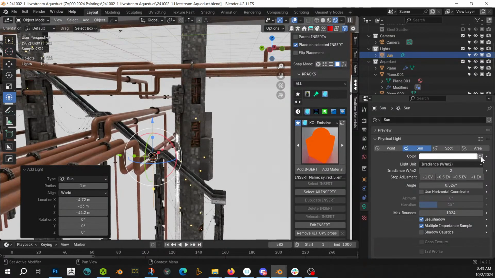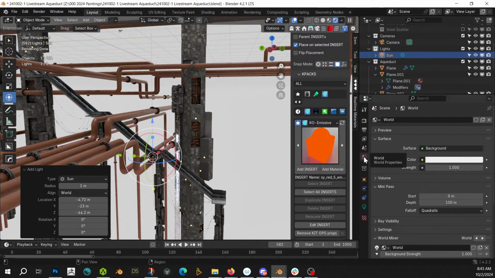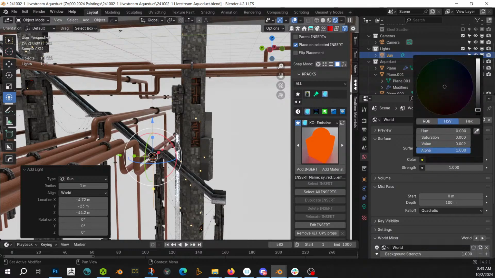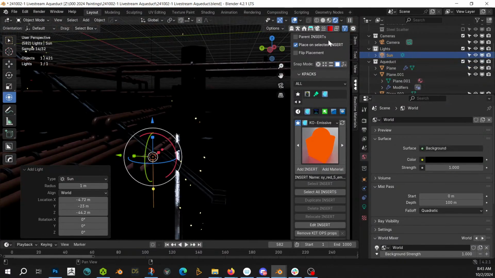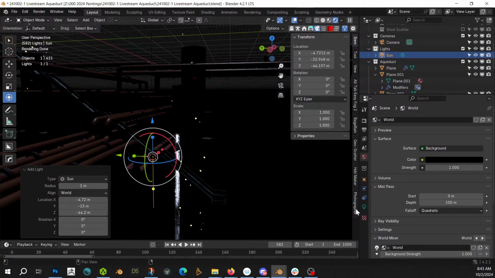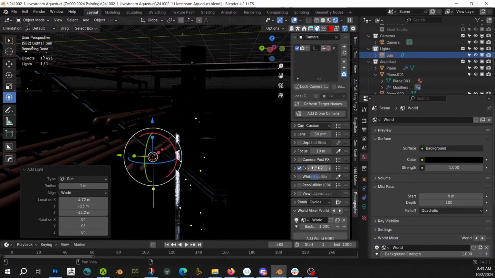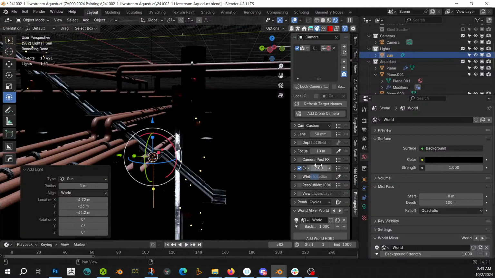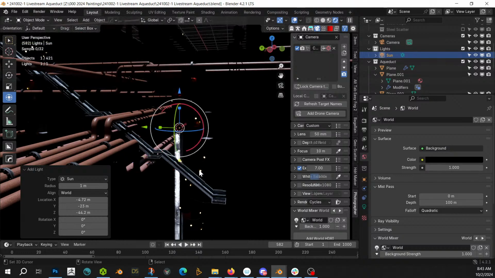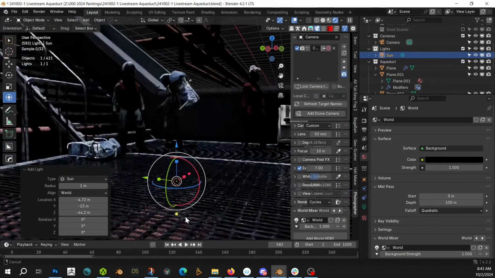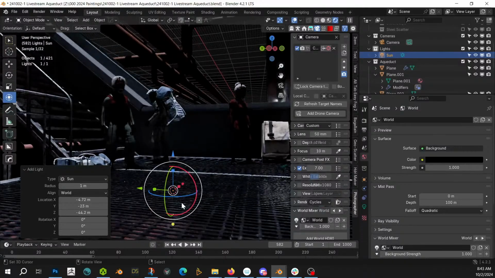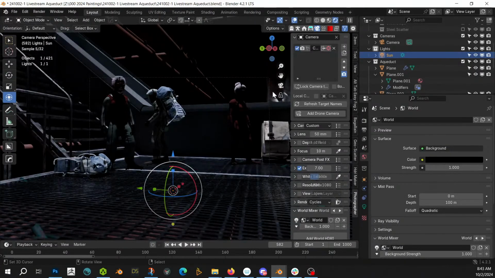Just because we've done this 100 times now. 10,000 Kelvin, irradiance 2. Good deal. World is going to be black, and our exposure is going to be 7. And we're going to set a camera, start playing with it.